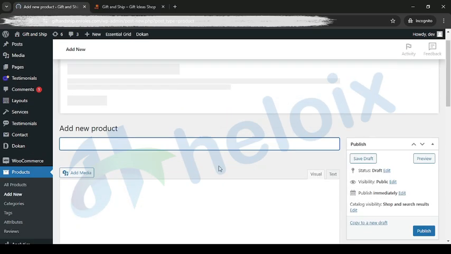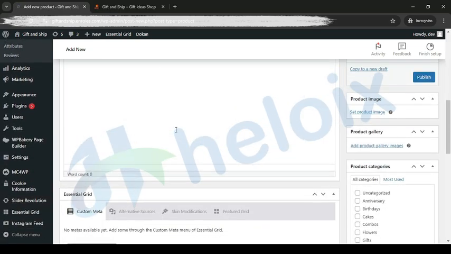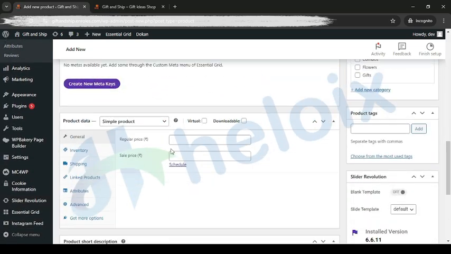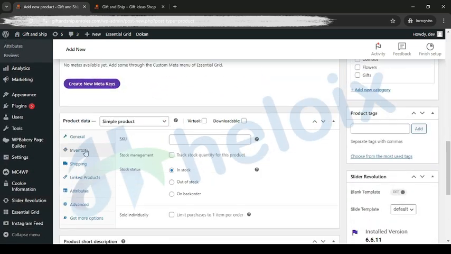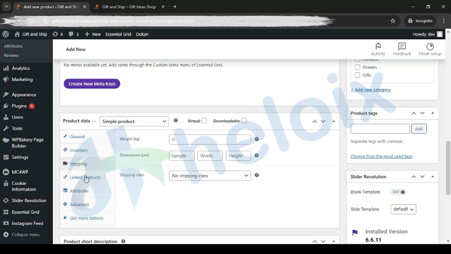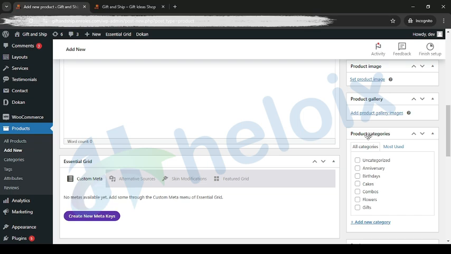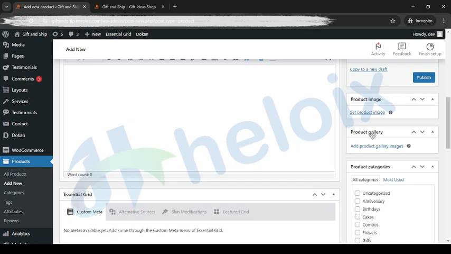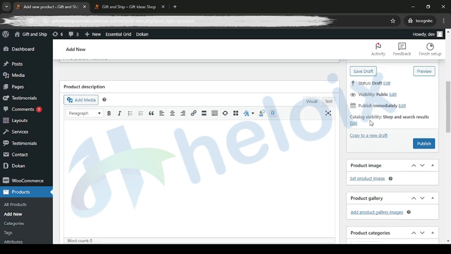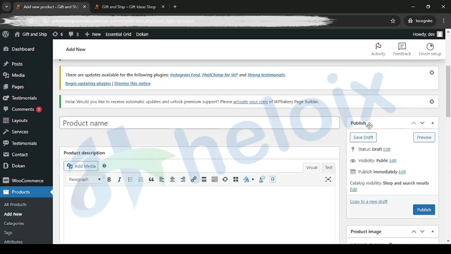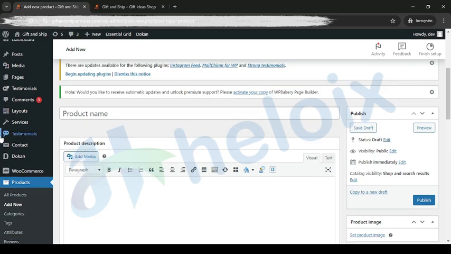So you can add the name, descriptions. Here you can check the price. After that inventory you can manage, shipping you can manage, linked attributes you can manage. In the right corner here you can check the category. Here you can check product images. Here you can check the publish option. You can make the product live.